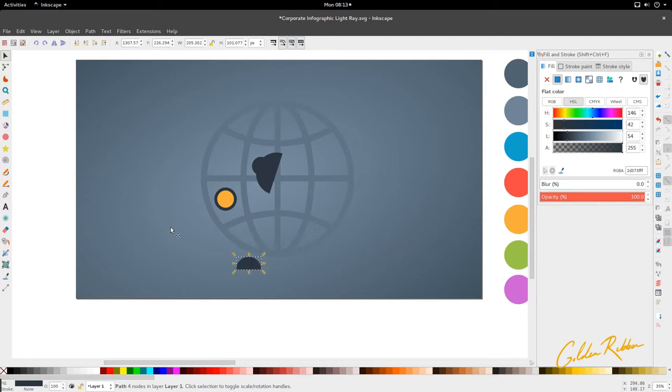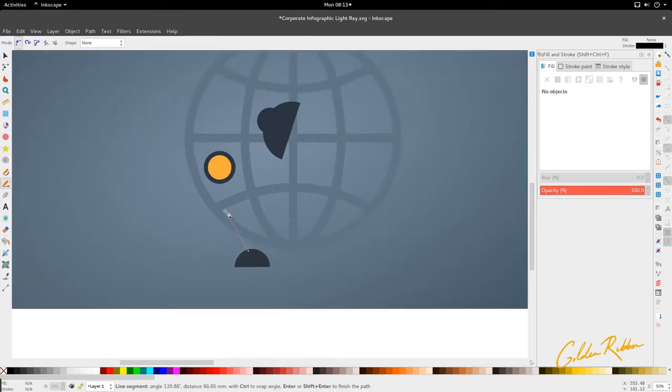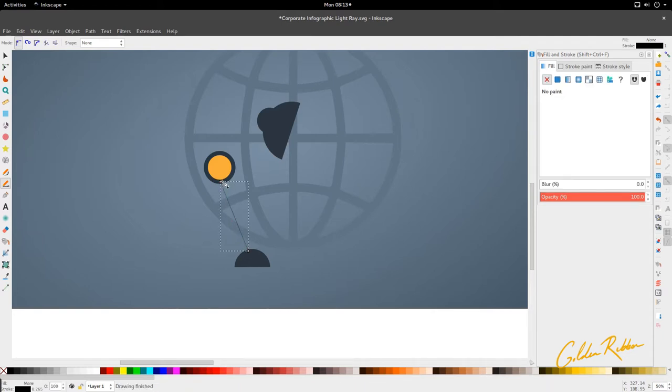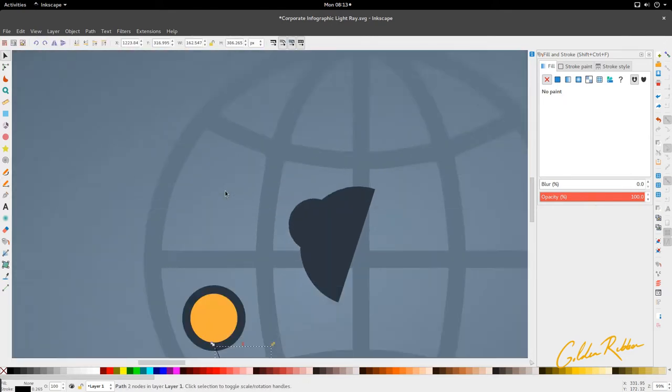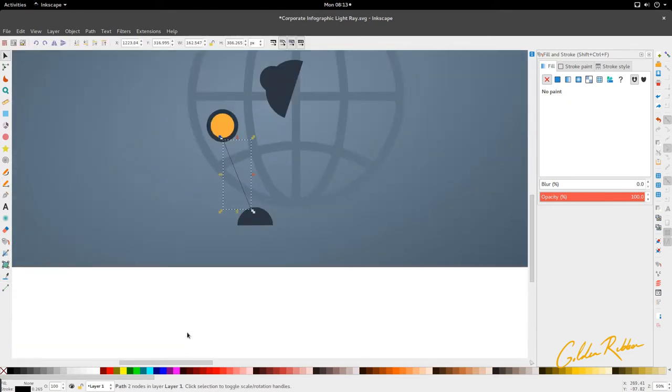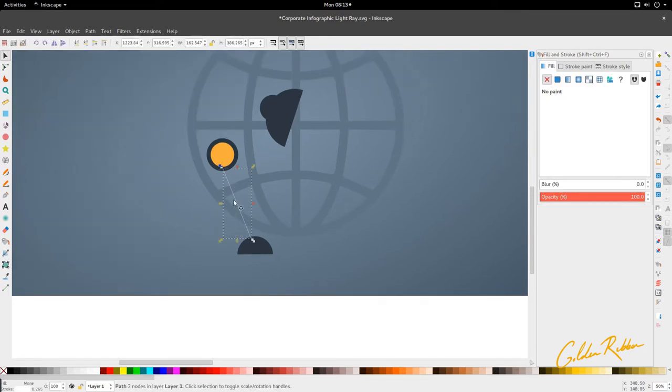So next, we're going to activate our Bezier tool. I'm going to draw a line from this semicircle, which is the base of our lamp, to that circular rotational point. And we are going to make this white. So we're going to hold Shift and select white right here. Good, and that will make the stroke white.